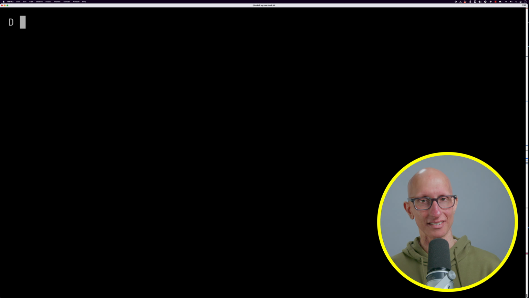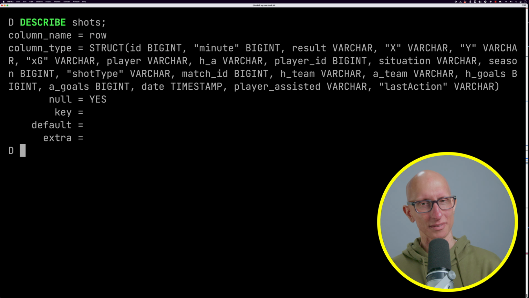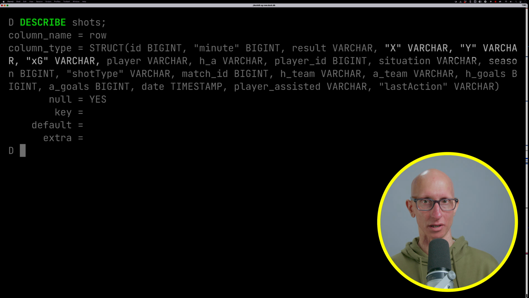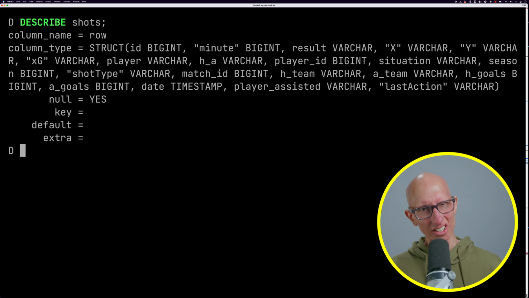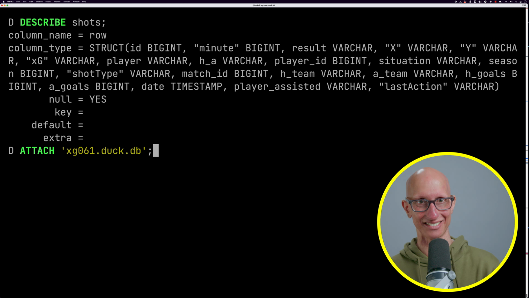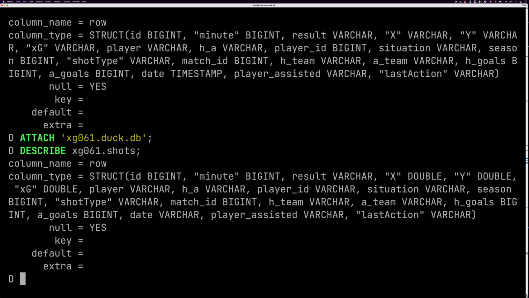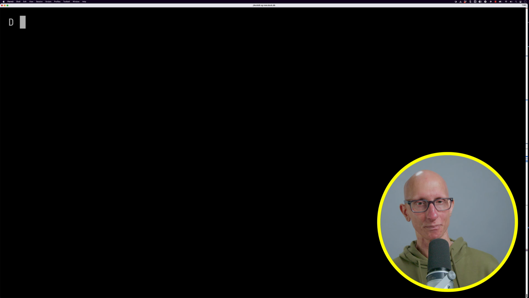But if we describe the table, some of the column types that it's come up with are not optimal. X, Y, and XG, for example, are all varchars when they should really be double values. Let's quickly check what they were in our old database. We can attach other databases, so we'll attach xg061.duckdb and describe the shots table in that database. Most of the columns are the same, but for those particular ones we've got double.